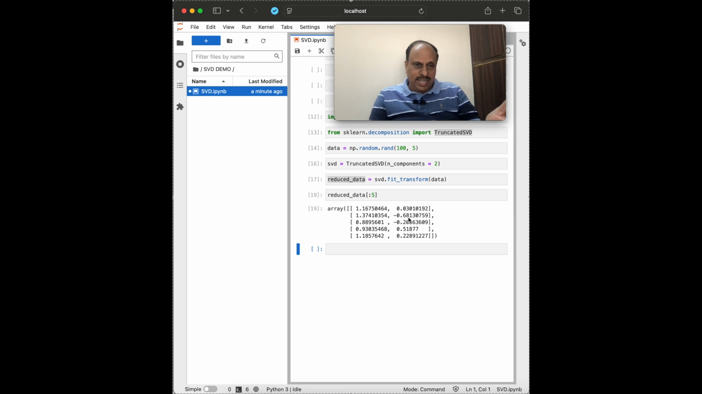So what is it doing here? Basically, I have applied truncated SVD on top of the data, which is the original data set of 100 rows and 5 columns that are highly correlated. And we have truncated the dimensions by specifying the parameter n underscore components is equal to 2, and reduced the dimension from 5 that was in the original data to 2 dimensions. So this is the whole idea of dimension reduction technique using singular value decomposition.